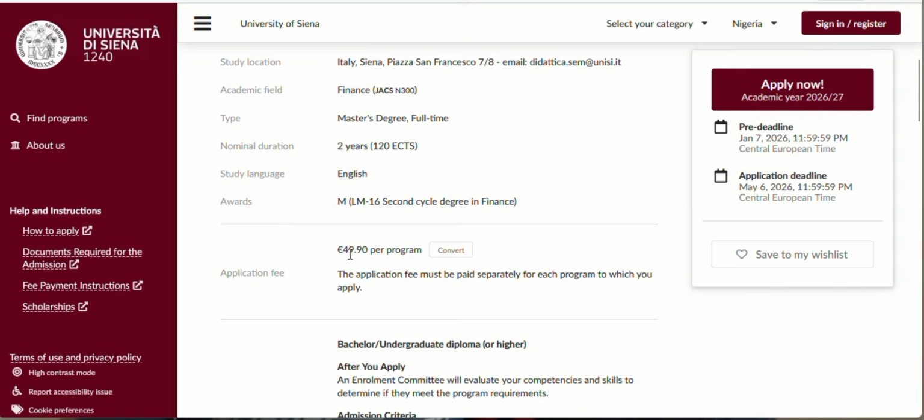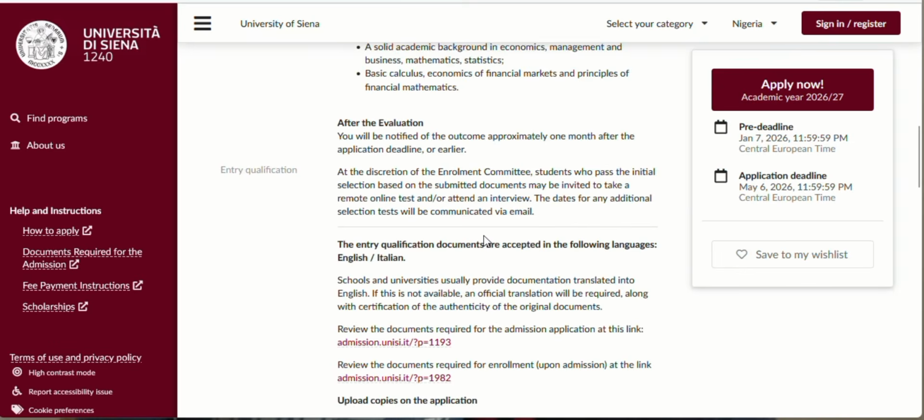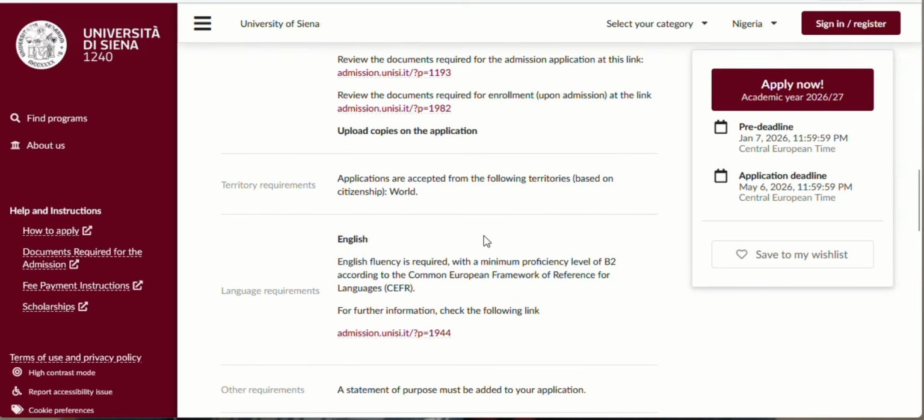So this is the application fee. 2 years program, English. It says after you apply, an enrollment committee will evaluate your competence and skills to determine if they meet the program requirements. So this is the requirement. Please do well to read it before you make any application. Look at the requirements carefully.